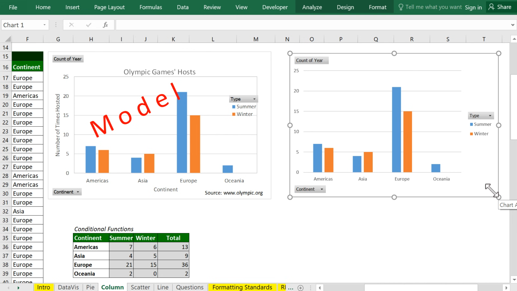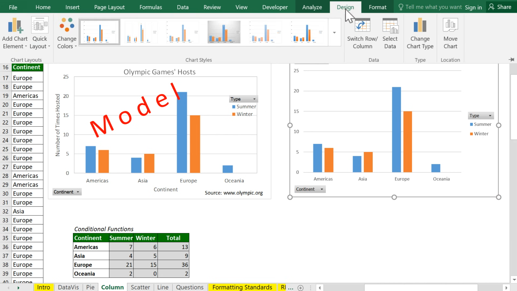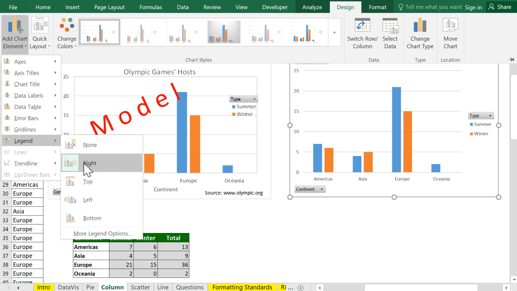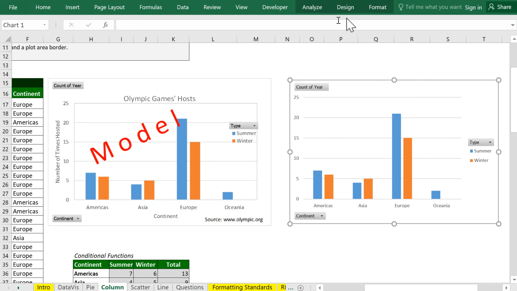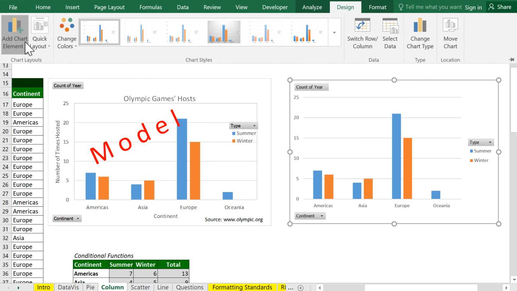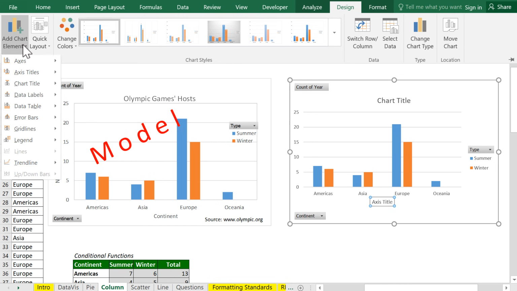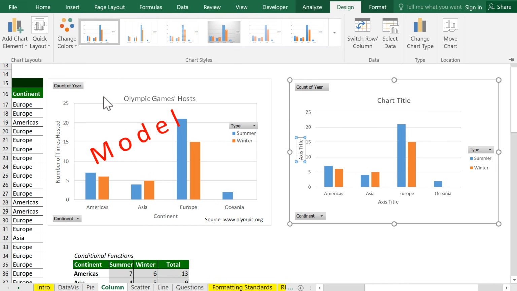Now we need to do some adding of things. So we already have a legend over here. If for some reason you didn't, again, up in the Design tab, you could click and add a legend. So that would put the legend right there. We also, in this case, need to add a chart title if it hasn't already. Nope, no chart title. So let's grab a chart title above the chart. And while I'm here, the axis titles, horizontal and vertical. And then we'll add a source here in a minute.